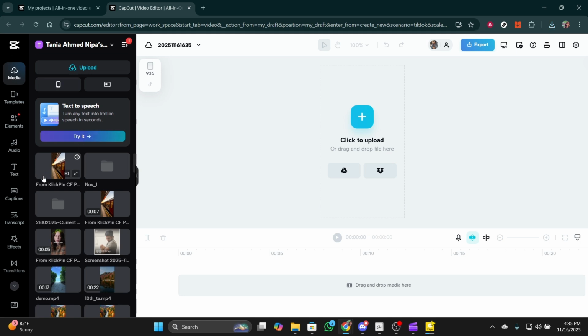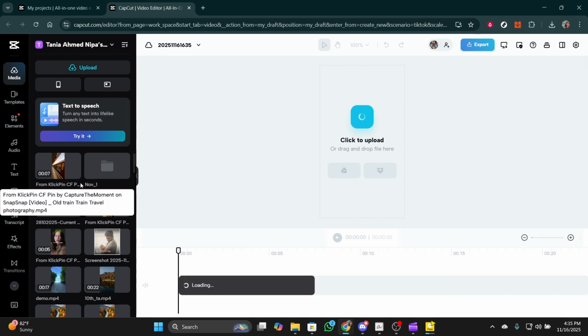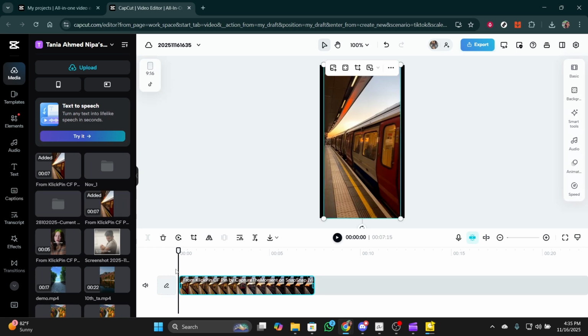After your video is successfully uploaded, it'll appear in the media library on your workspace. Simply click on this uploaded video to place it onto the editing timeline. This step makes it easier for you to access different editing features and visualize the changes as they happen.